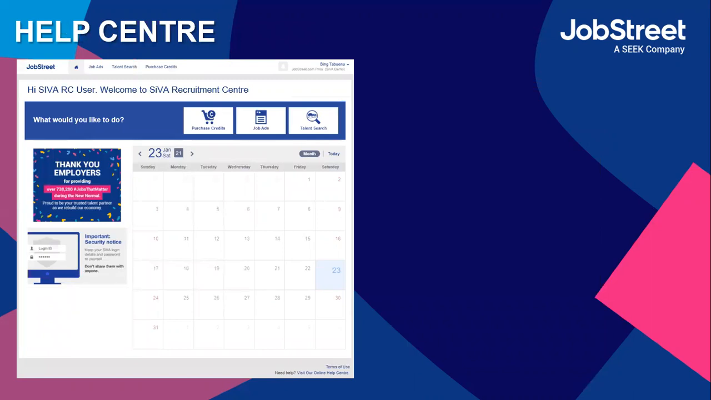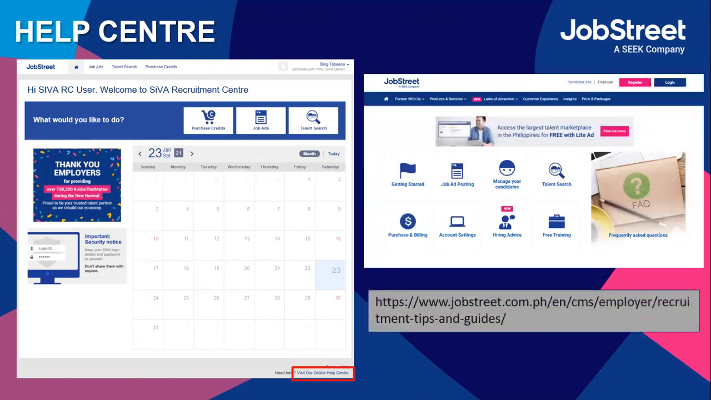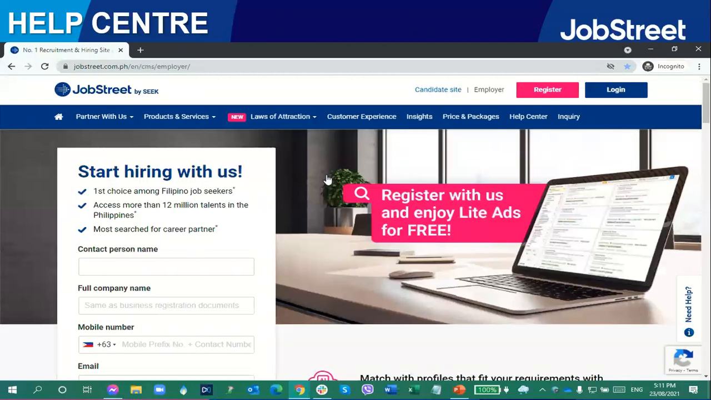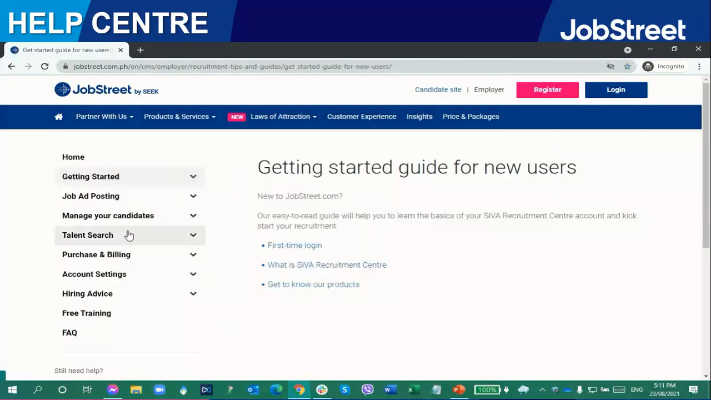We have a self-service center available for you on your SIVA accounts and on the website, should you need guides in navigating the system. From the Employer section, you may choose Help Center as seen on your screen. Then click which option you prefer to know more about, and details will be provided.